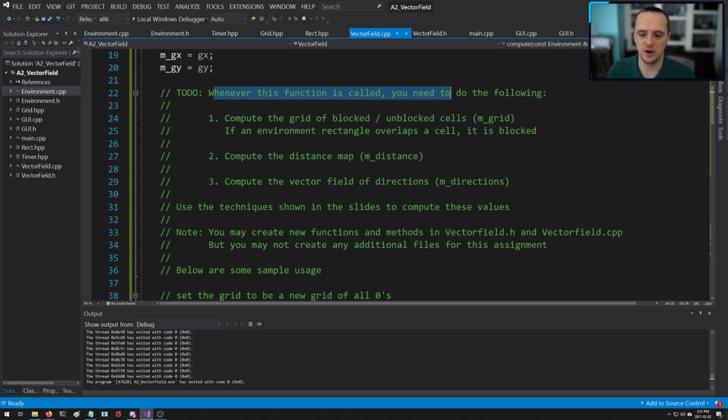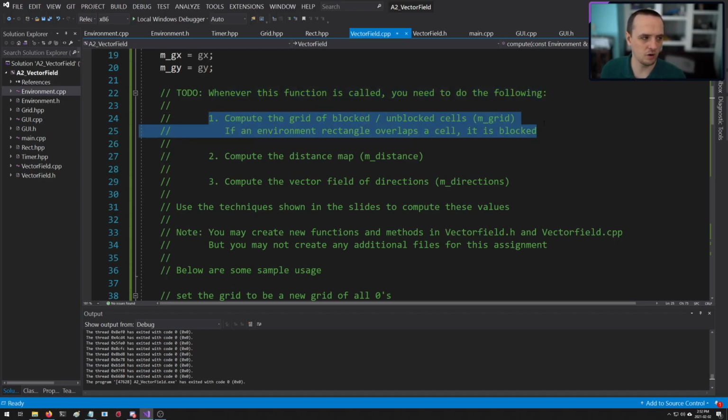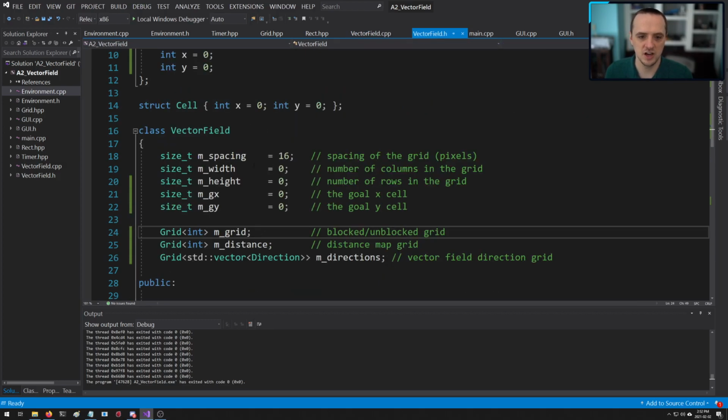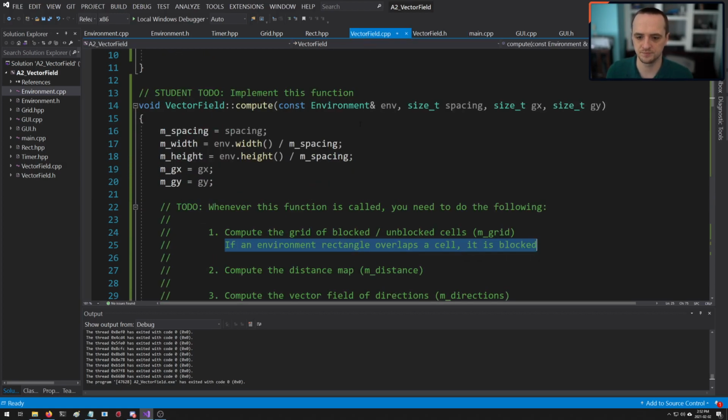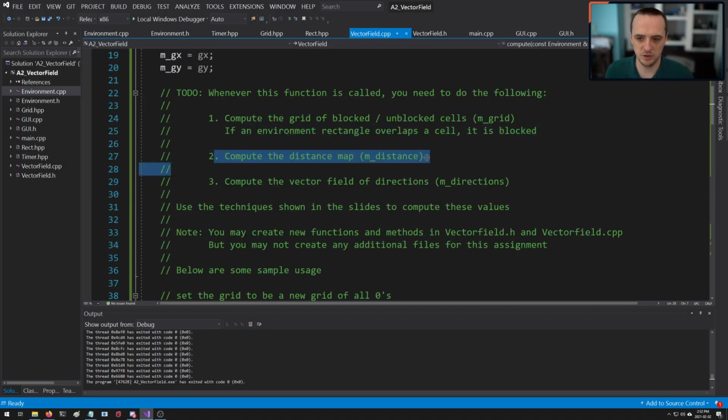So whenever this function is called, you need to do the following things. First, compute the grid of blocked or unblocked cells. This is the m_grid. If an environment rectangle overlaps a cell, you have to mark it as blocked. All right. So every time this function is called, essentially, you're going to have to reset the current grid variable, and it's going to be all zeros, and then you go through all the rectangles and you mark them all as 1. You have to compute the distance map using probably breadth first search, and then you have to compute the vector field of directions using the algorithm that we talked about last time. Use the techniques shown in the slides from the previous lecture to compute these values.